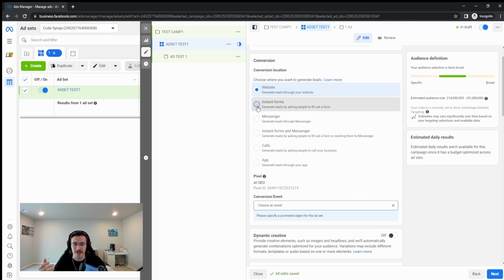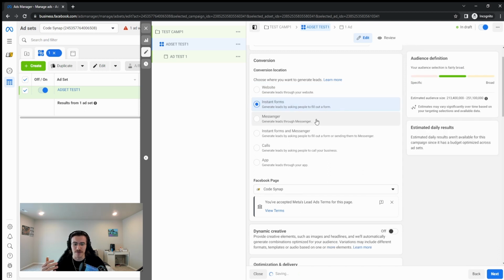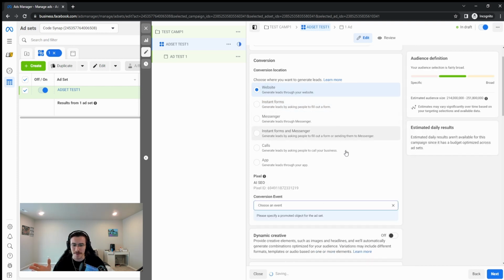You can also click instant forms. And when you click instant forms, you got to accept the lead's terms for this page. It'll tell you how to do that. And you actually set up the instant forms later, but I'll make another video on that. For now, we'll just do website.